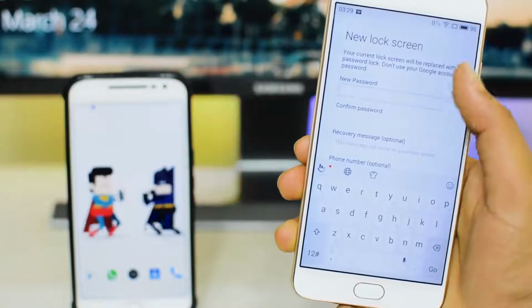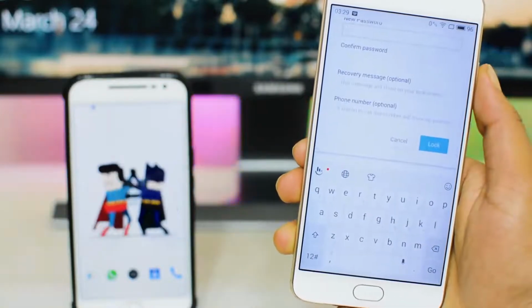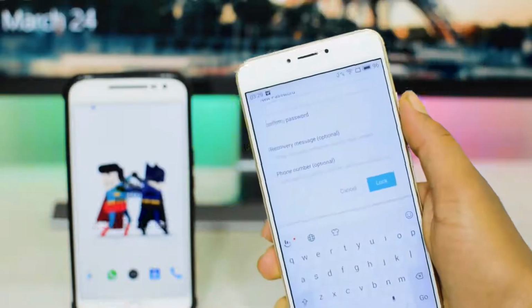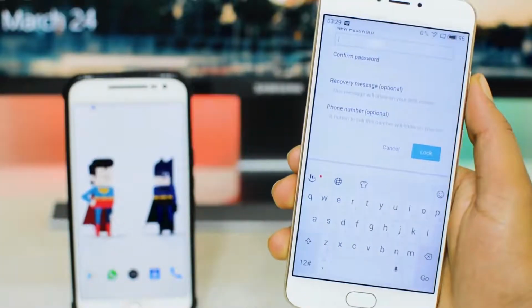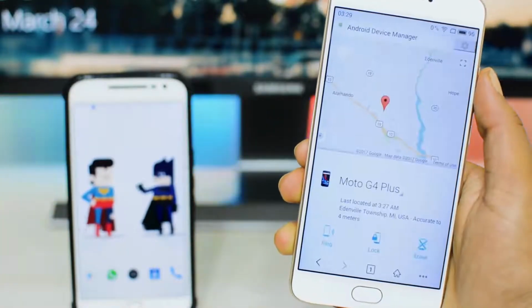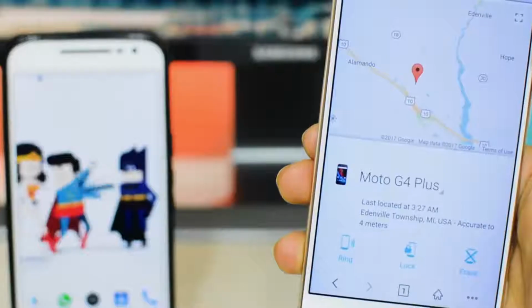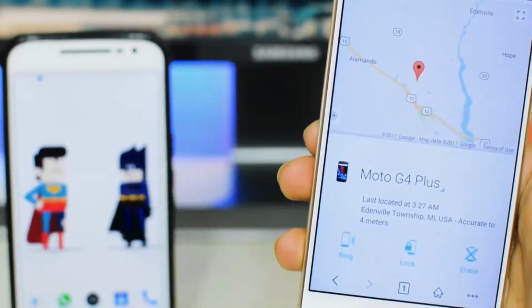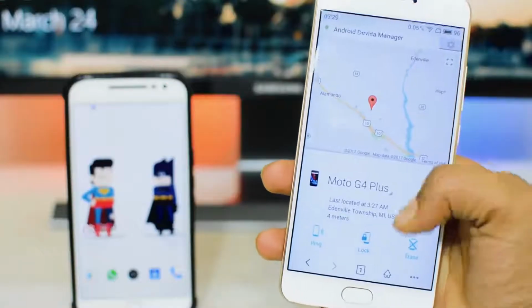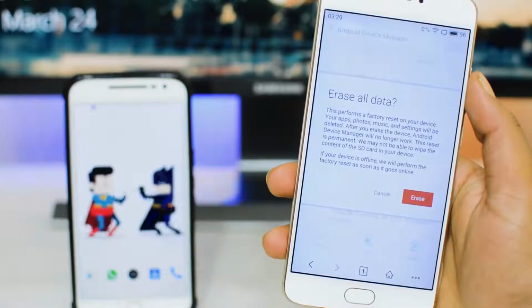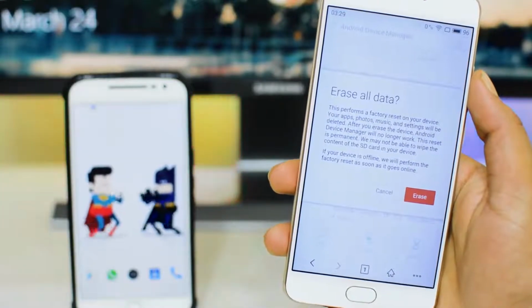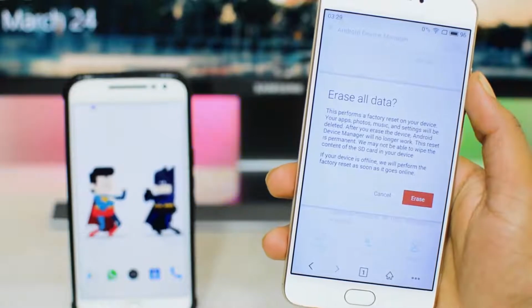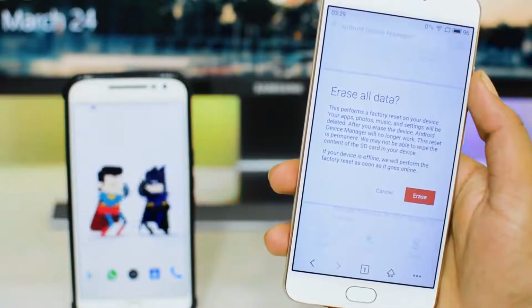Here you get to enter in a new password and some additional info like your alternate phone number or a message saying please return the phone to this address if the phone was lost or stolen. And that should unlock your device if the permissions were set correctly. But if nothing works out, then you can always remotely wipe your device by executing the wipe command from here. It's quite similar to the factory reset method, but it's a bit faster and cooler to perform. Moreover, it would get your device unlocked without having to enter into the recovery mode.